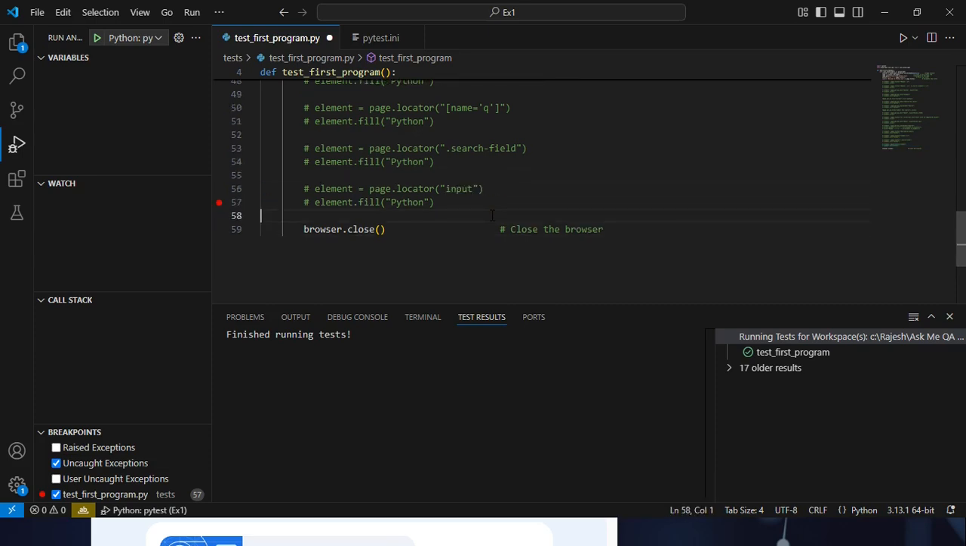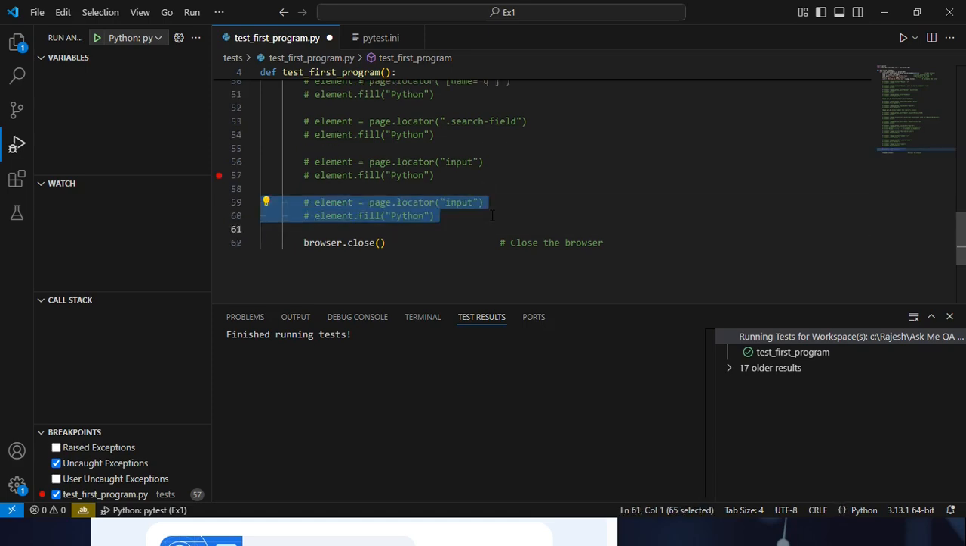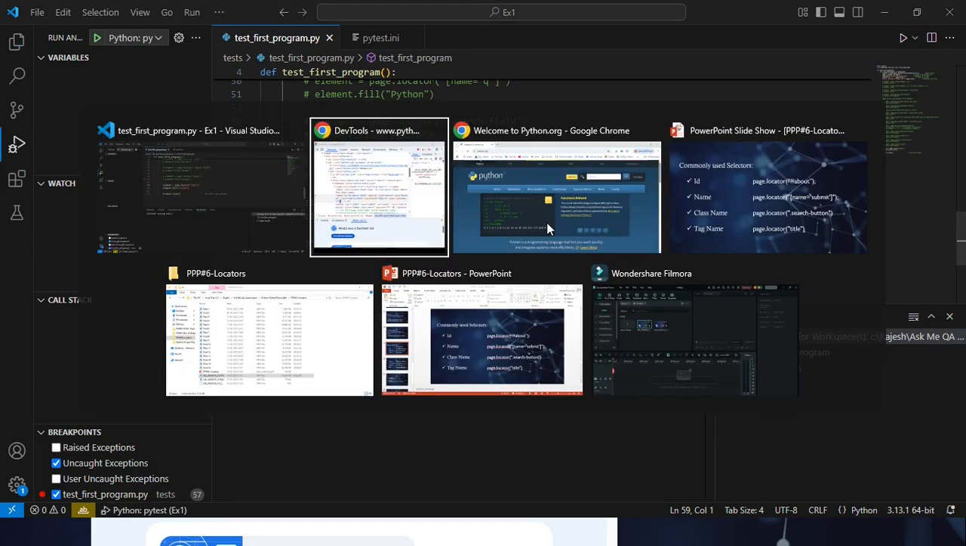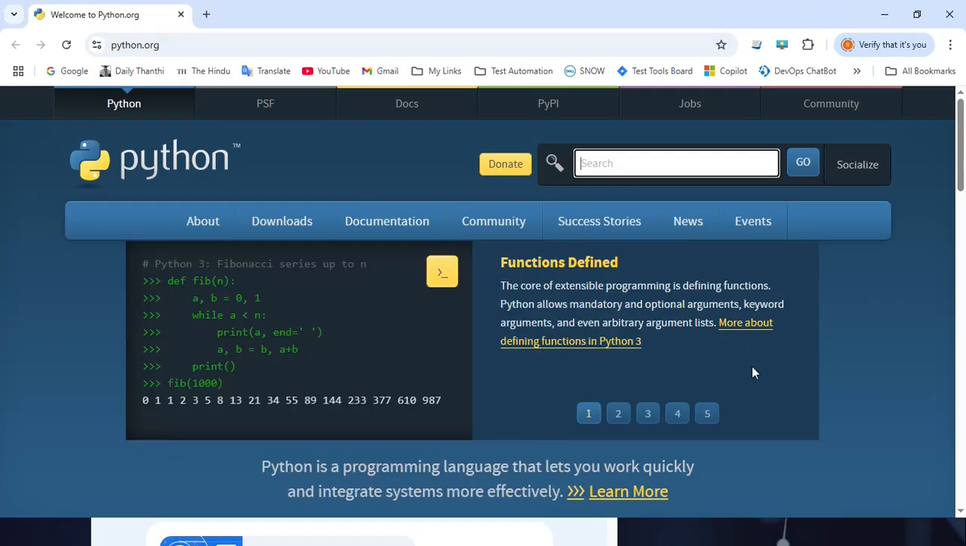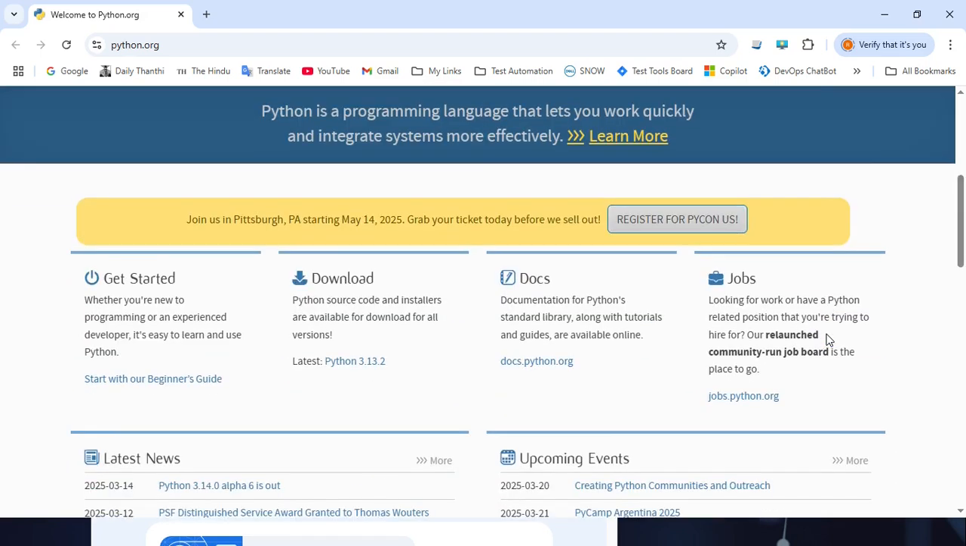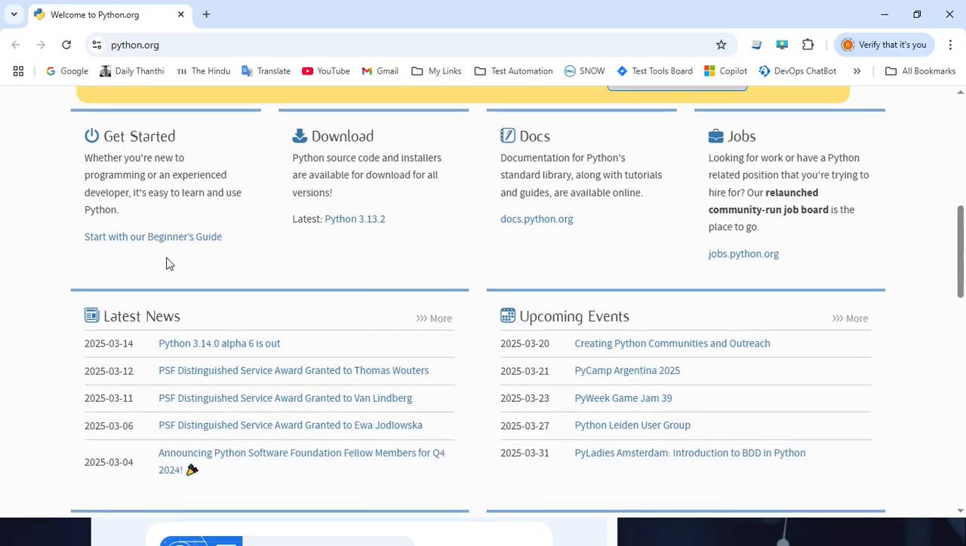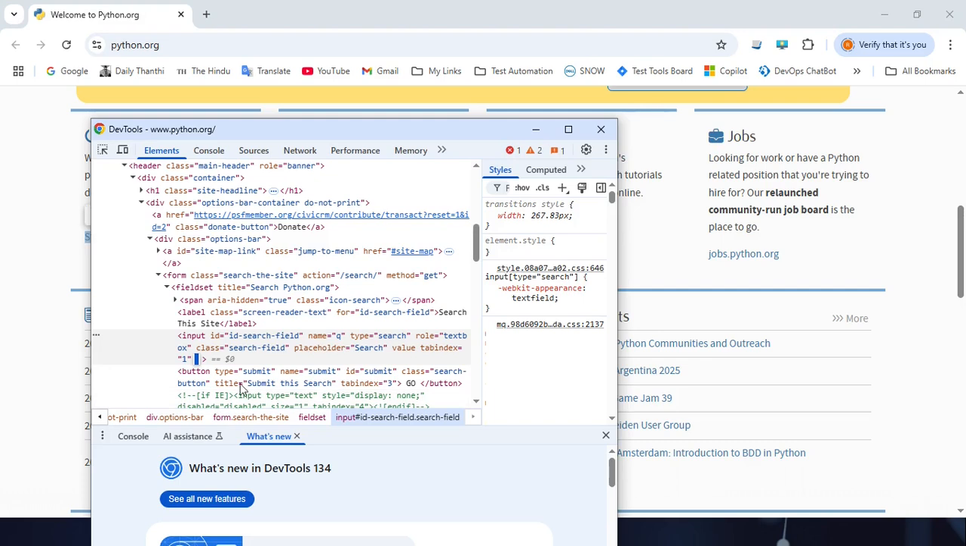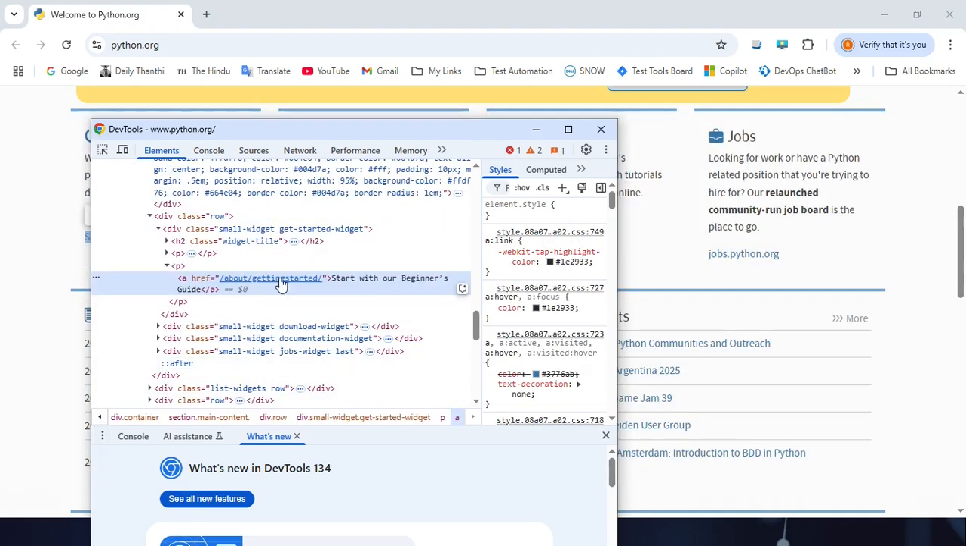And the next one is link text. Link text means if there is any link available, we can use that one. So let me go with this one: Start with our beginner's guide. I am going to click this one. So right click, inspect element. Here the link text is Start with the beginner's guide. So we have to copy this link text.